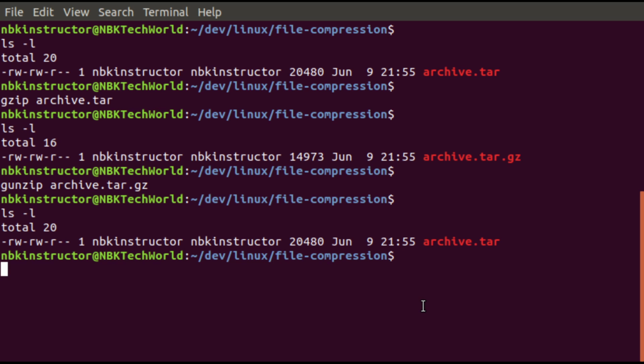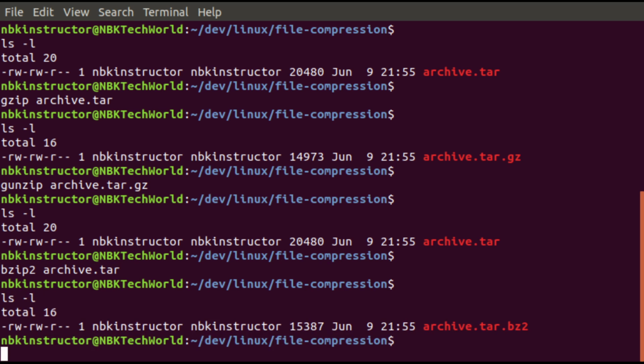Now let's have a look at another command to compress called bzip2. Essentially we're going to do the same thing. You notice the same pattern. We're going to say the name of the command, bzip2, followed by the name of the tar file, archive.tar. Let's have a look at the listing. Now we can see it turned the .tar file into another file called archive.tar.bz2. Different extension there.